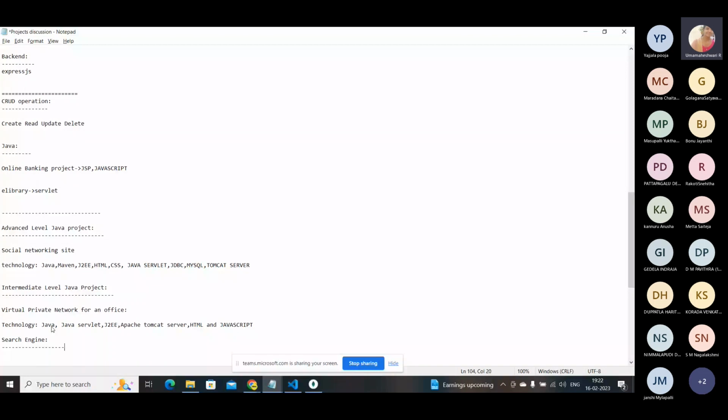So how can I create this using some technology? What are the technologies I'm going to use? Same, instead of MySQL, I'll be using JSP or like that. So this is also possible.